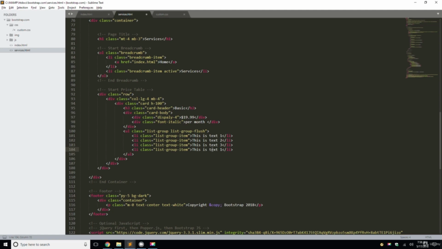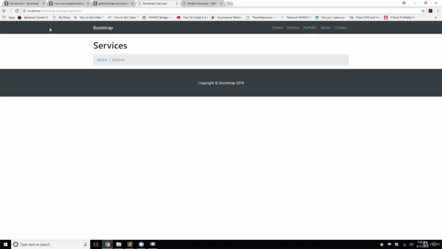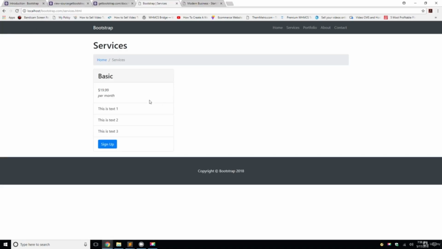So instead of having the text here, we're going to add it to an anchor tag. So let's return, and we're going to do anchor href hashtag, class button primary, and we'll do sign up. Okay, and we'll close the anchor tag. Now let's go to our browser and take a look at this. And as we refresh, there you go.